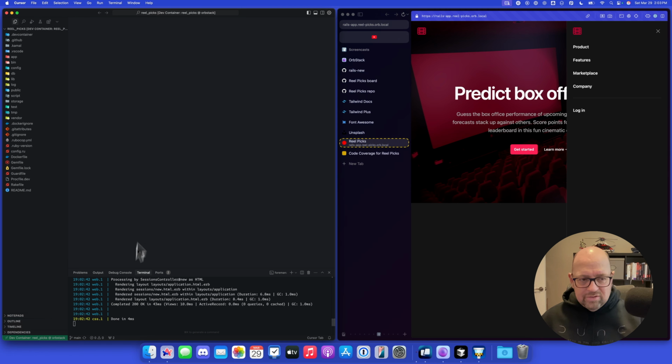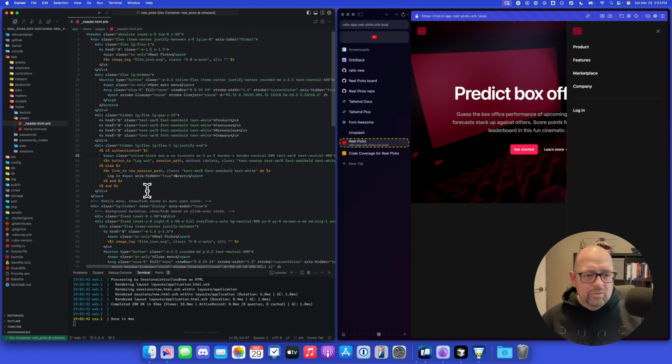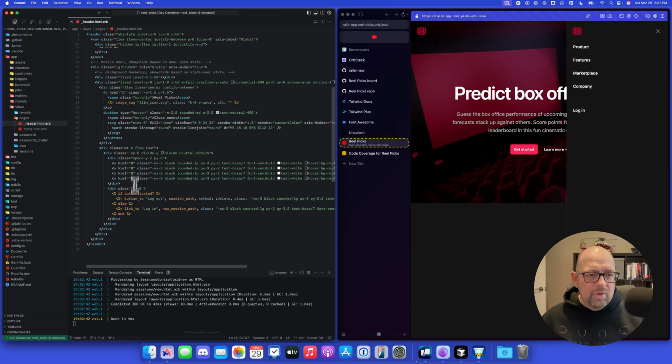So where do we start? Well, let's go to our header partial and find the mobile menu view here. Mobile menu show hide based on open menu state. And then what I'm going to do is use a stimulus controller to show and hide this menu.